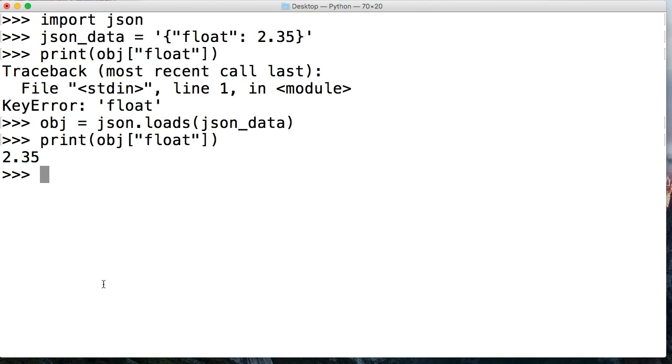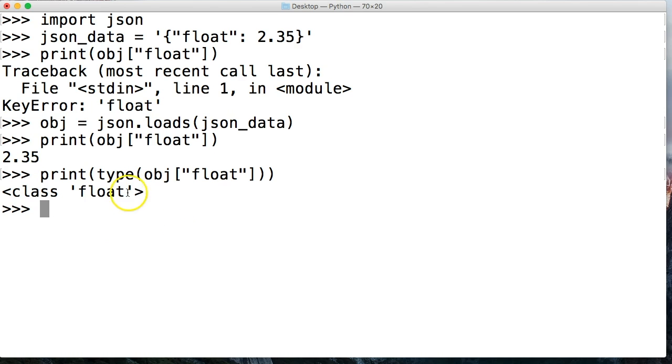There we go. 2.35. So we can check to see what that is, because this could be printing out and leaving out the string or whatever. So let's just make sure it's a floating point number. We can do print type object square brackets string float square brackets, close out our parentheses, hit return, and it's a floating point number.